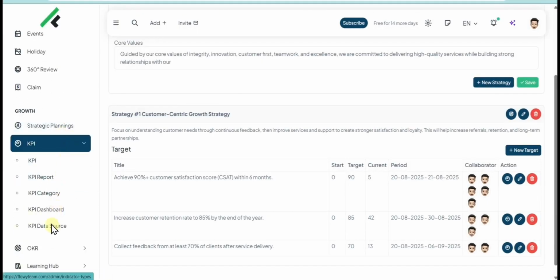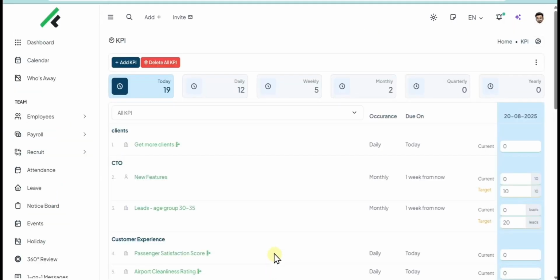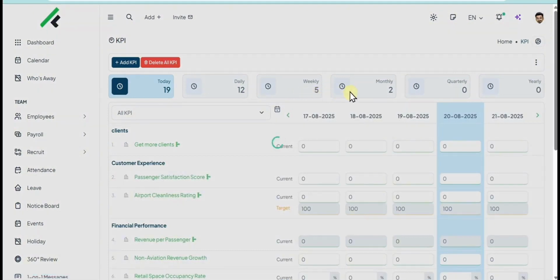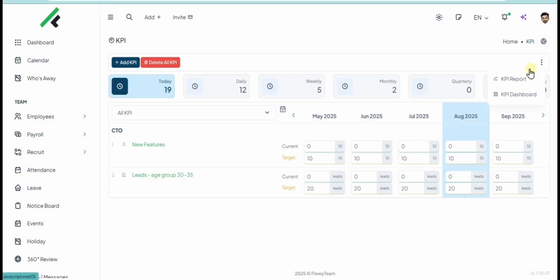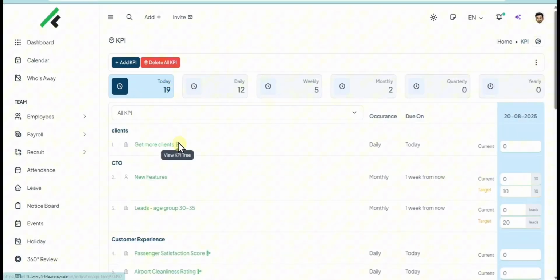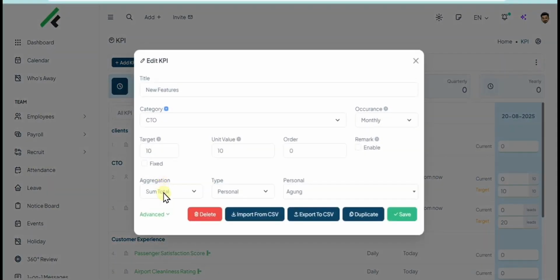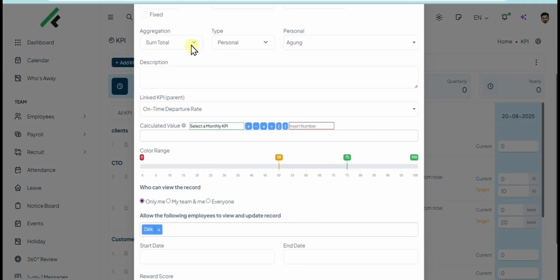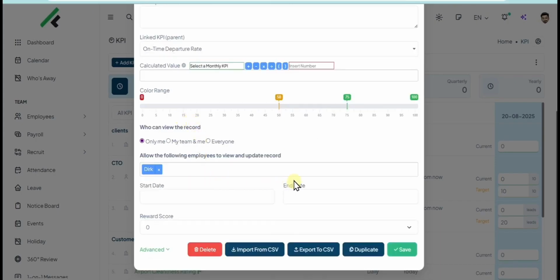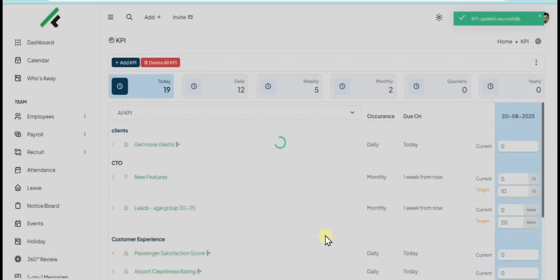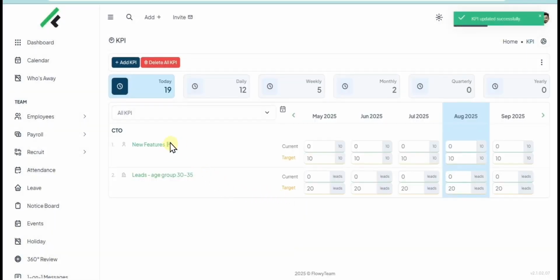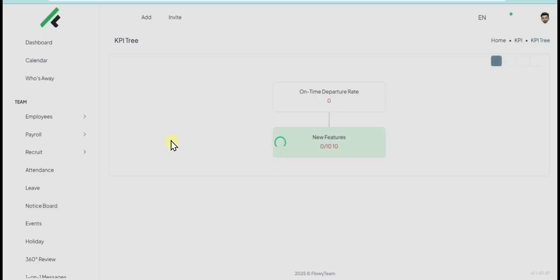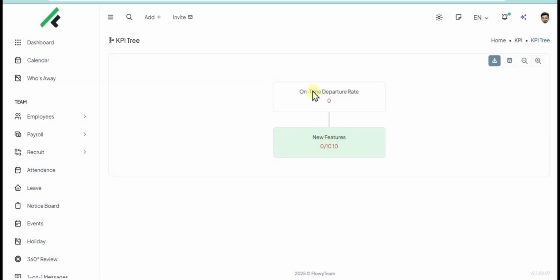Okay, so let's go to the KPI module. As usual, admin will have more access, and as you can see, the KPI have different period. Okay, daily, weekly, monthly, and also on the right you can see we have KPI report and also dashboard. So I'm gonna show you how we can have the KPI tree. So this is the general setting of the KPI. You can link the KPI to the parents and also add formulation, edit the accessibility, and also import and export. After save, just click the icon, and then you can see this is the KPI tree.